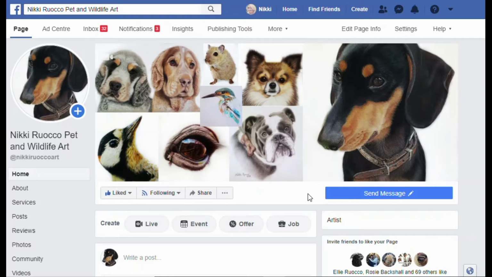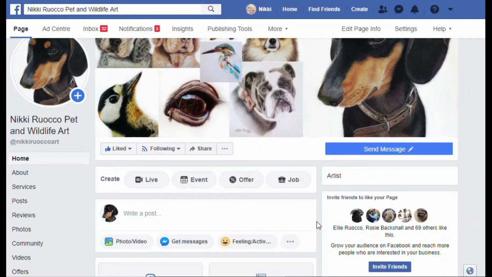But if you are a pet portrait artist, or an artist that's starting out, whatever, and you're just getting your page up and you want to know the best way to utilize it, then I thought it would make more sense to follow along and see the process and, more importantly, see the results.